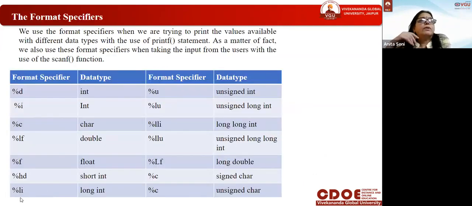As I have told you, in the scanf function we first use a format specification, followed by the list of matching arguments. So what are the format specifiers we use? As you know, there are different data types we use in C language, like int, short, long, float, double, char. For these, we use format specifiers.